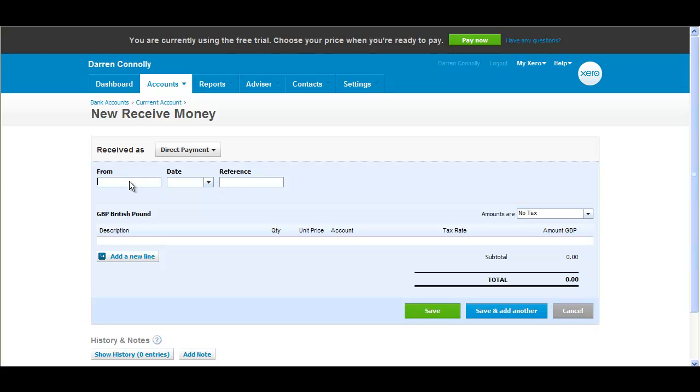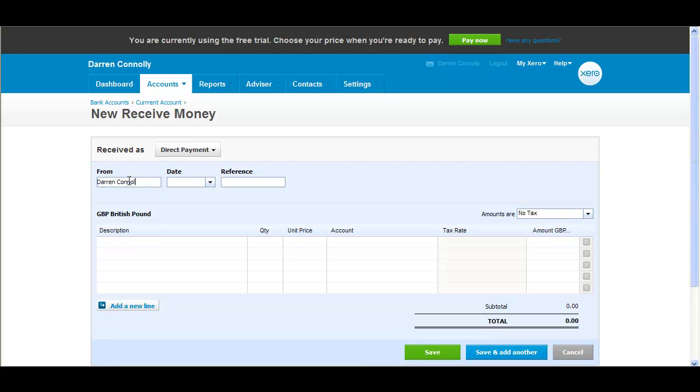So I'm going to put in Darren Connolly, and the date is the 1st of April. Whatever dates you choose, month, just be consistent all the way through, so everything is recorded in the same month. It doesn't have to be April, it could be another month.